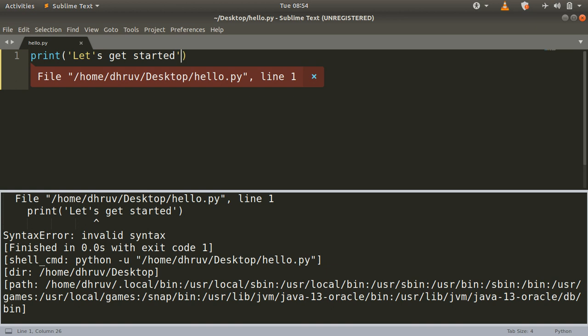Python highlights the line where it finds the first occurrence of the error. What it says is hello.py, line number 1. It sees something that the Python compiler, or you can say the interpreter, doesn't understand. It is present at line 1, and it says invalid syntax.